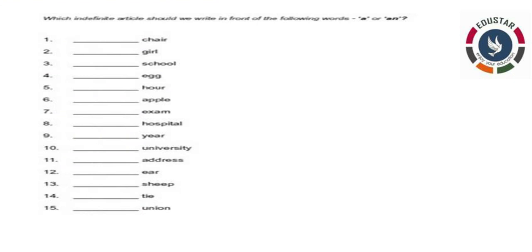Next, what you are going to do is take a paper and a pen. This is a small exercise in articles. You are going to use the indefinite article a or an in front of the following words. We are going to do this, and in the next class we are going to see about definite articles.